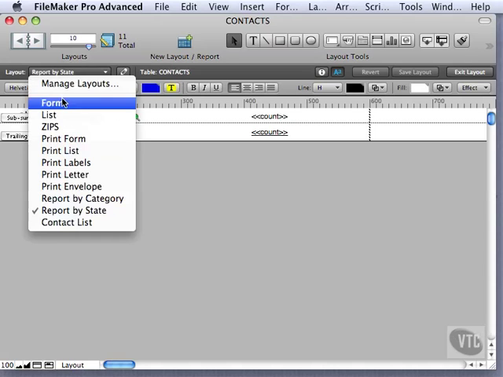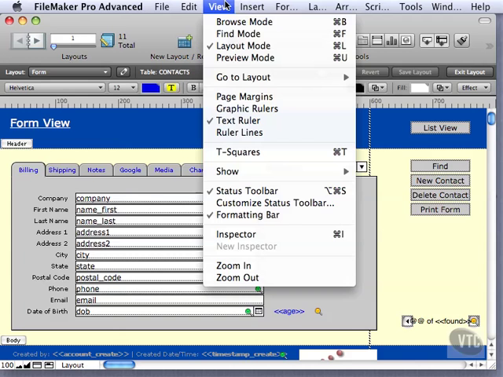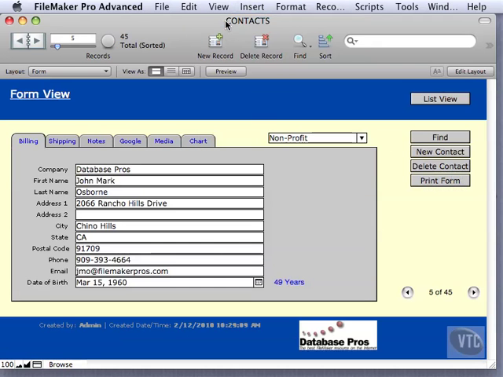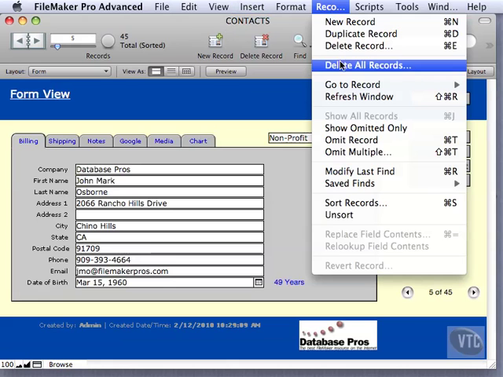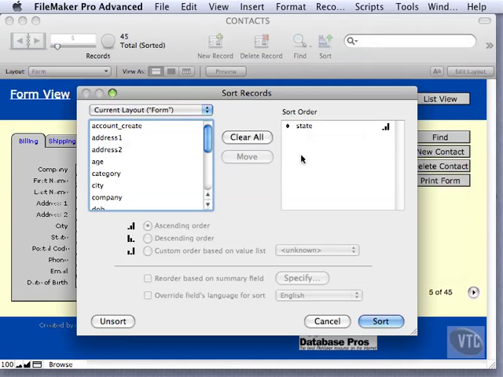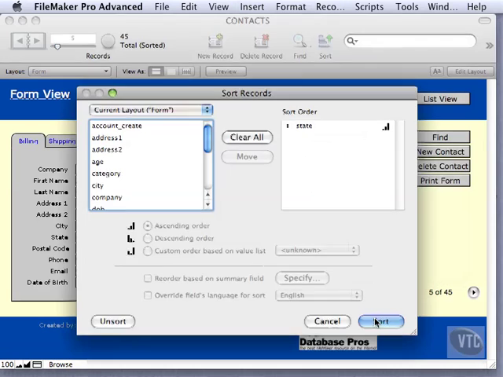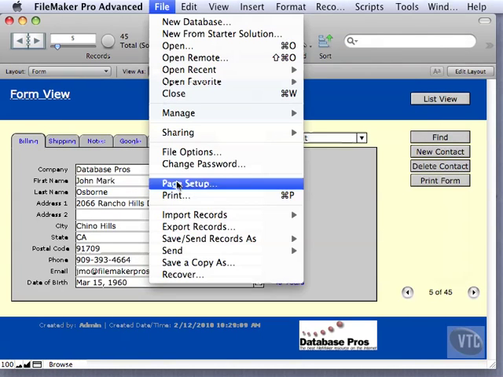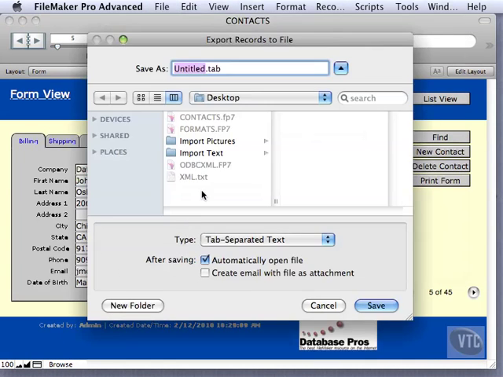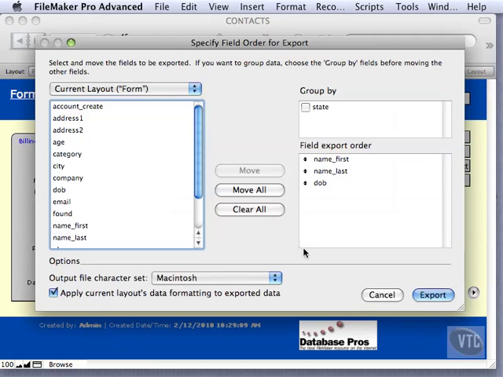So let's go ahead and try it. Go into browse mode. And before you export, you need to make sure you're sorted. So go to sort records, and I'm going to sort by state. Then when we go to export, we'll call it sub-sum 1. Tab separated text is fine. Automatically open file is good. On the desktop, we'll hit save.